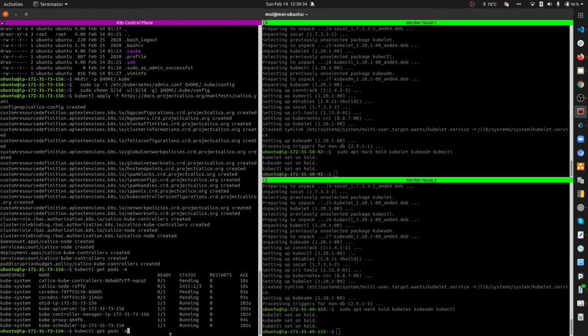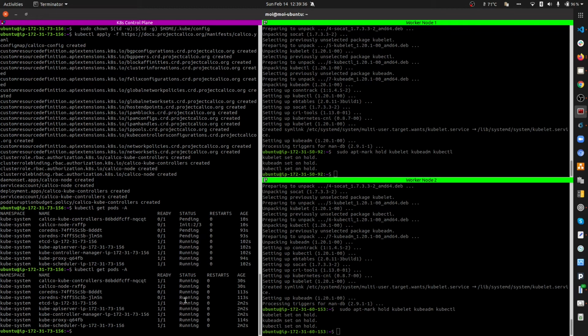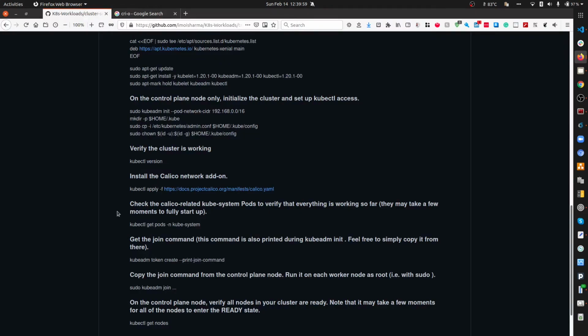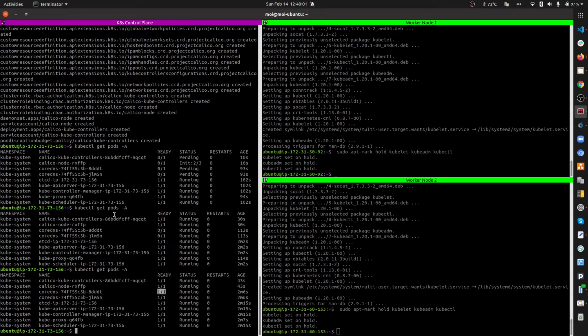So let me just run the same command. You can see now the status is changing from pending to running, but the pods are not ready yet. So let's just run it again until the pods are running. So now you can see the CoreDNS is now 1/1. So now we can see everything is set up accurately. So let's try and copy.